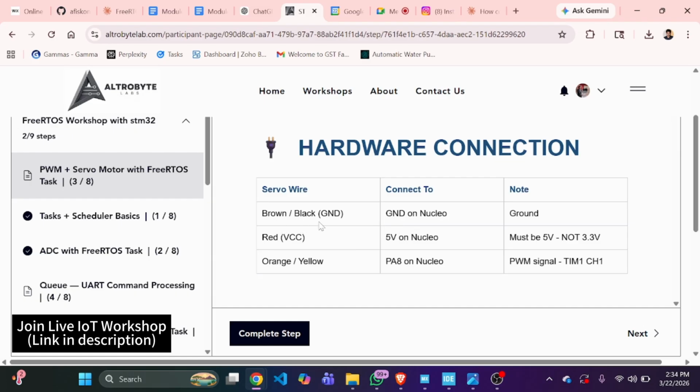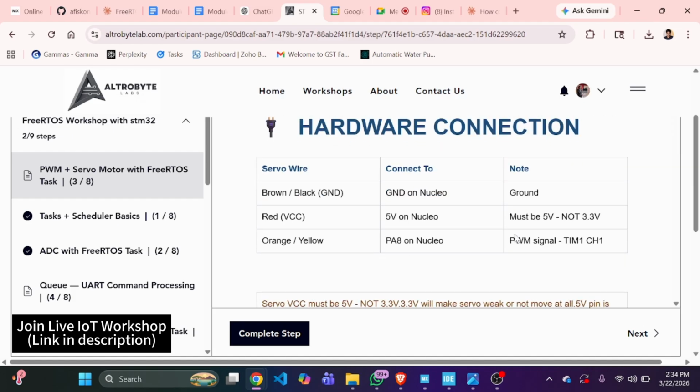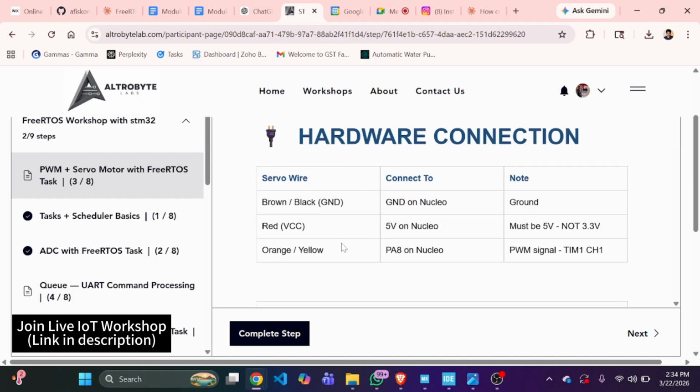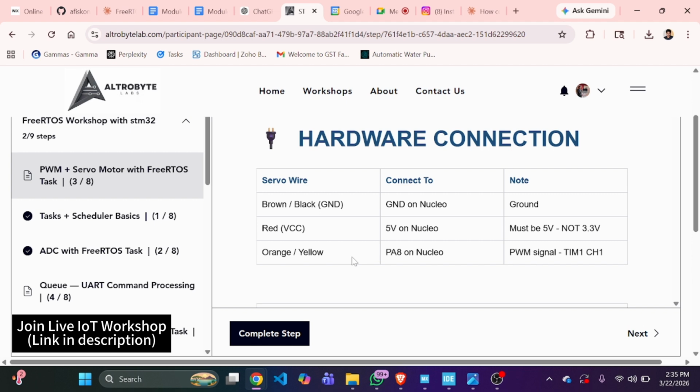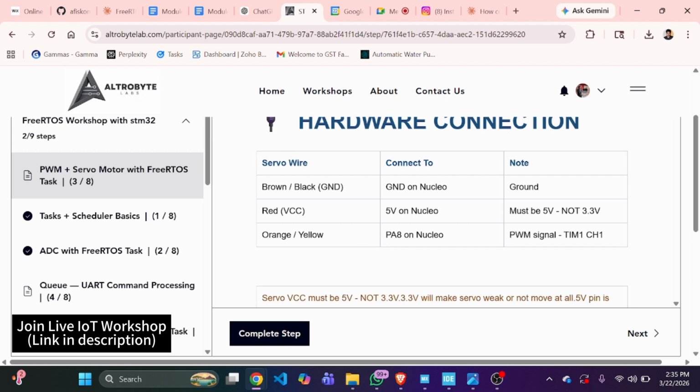We'll give the ground to our servo motor's black wire, we'll give VCC to its red wire. Hardware connection, okay, give it 5 volt, not 3.3 for now. Then the orange wire would be our PA8, that means you have to connect on A8.